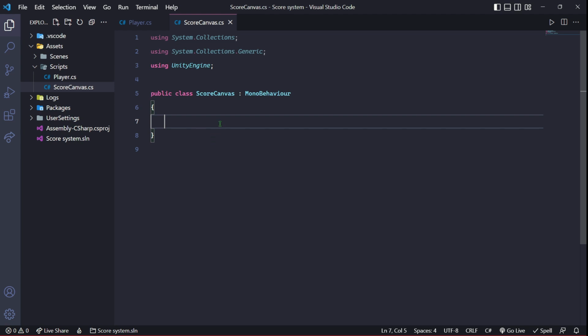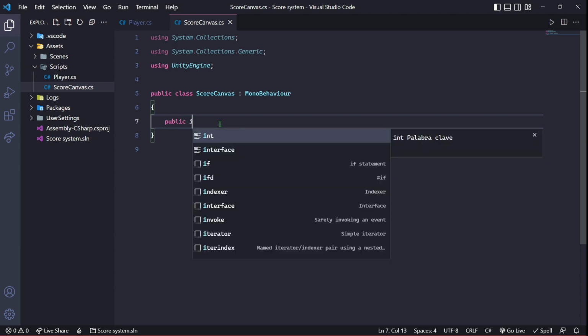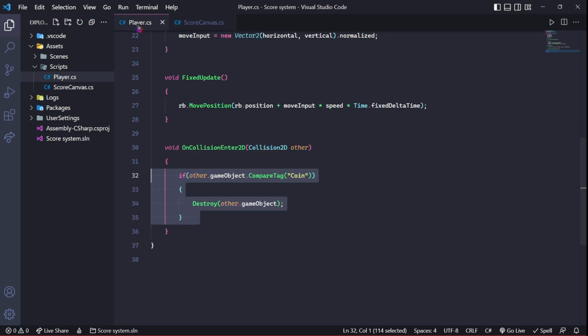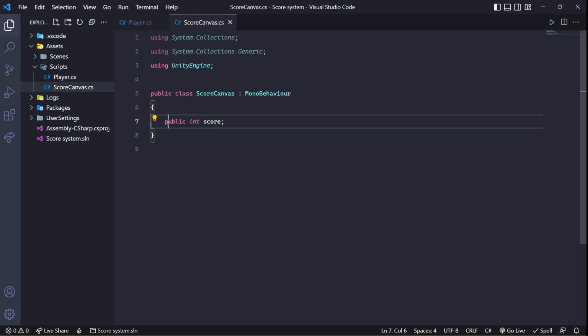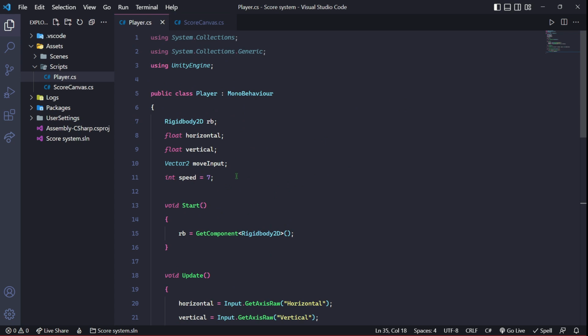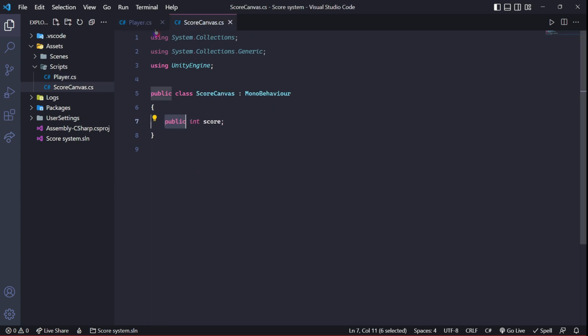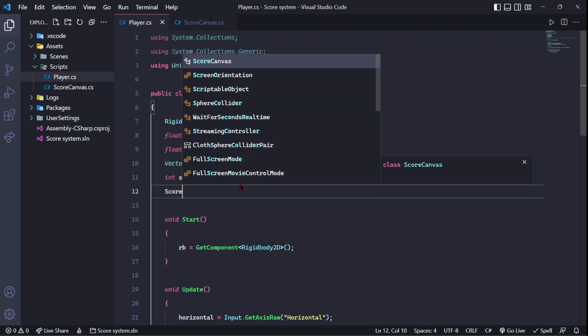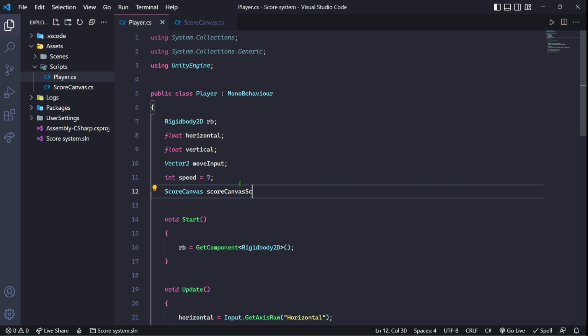So let's make this a public int score variable. We will have to add 1 to this variable when we collide with the coin. In order to do that, we make it public. And then in our player script, I'm going to make a reference to this script. To do that, I'm going to create a new variable of type score canvas, and call it score canvas script. Here we are saying we want a new variable of type score canvas because this script is called score canvas.